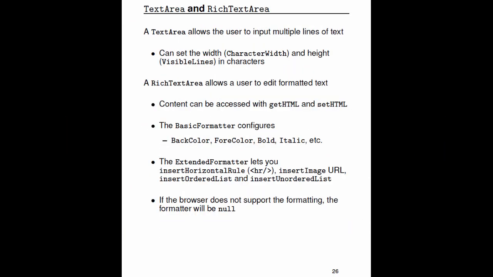Text area allows multiple lines of text to be input, and you can set how wide and how high, how tall the text area is. Rich text area allows not just plain old text to be edited, but also rich text, HTML, essentially, with some amount of markup. And so the content is accessed instead of just getting text. You can get the HTML, or you can set the HTML there.